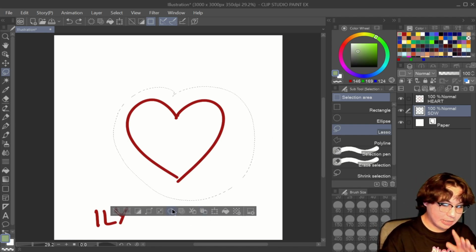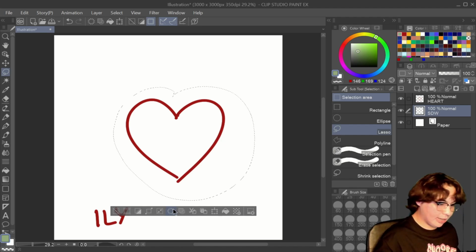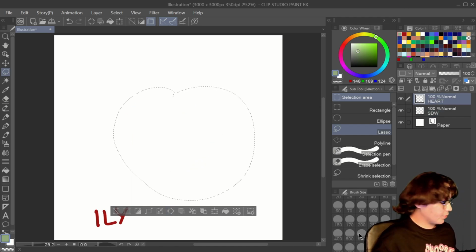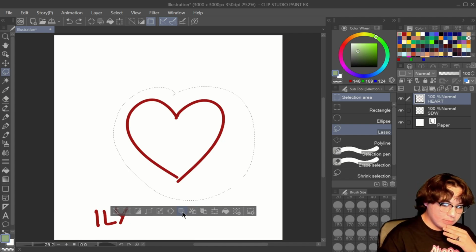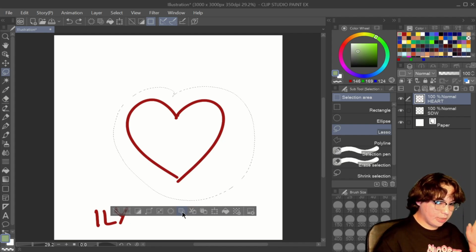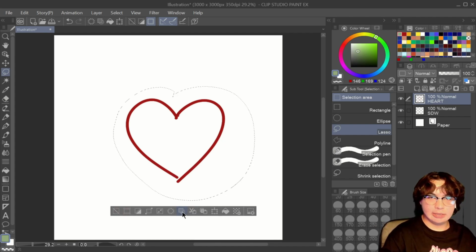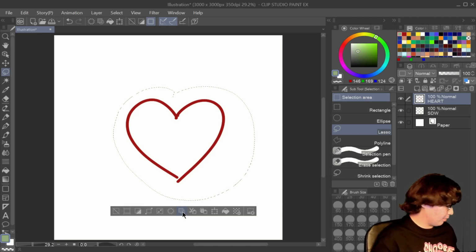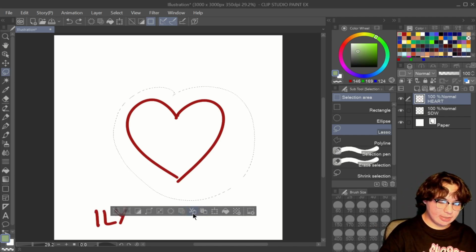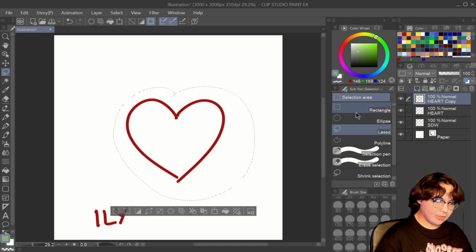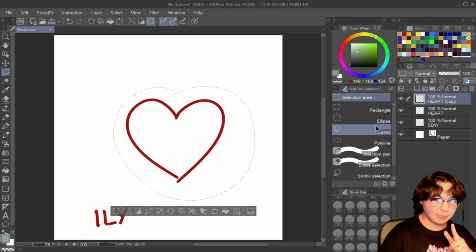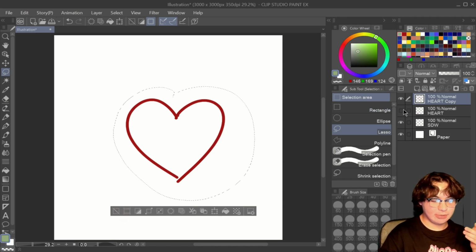This completely deletes it, which would be Control X. And this would delete the outside section. So bye bye Illy. And this is cut and paste. So now we have an additional layer up above of the heart. So I hide this layer and it's still there.